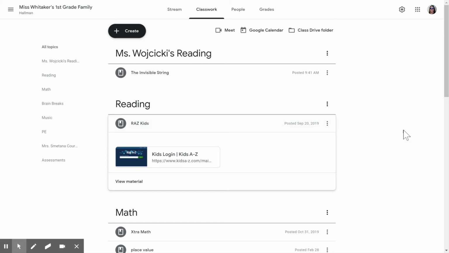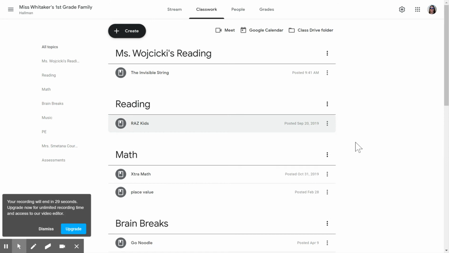There are a few things that students are going to have to use a password for. And when I do the videos about those individual programs that they need a different password from Google Chrome, I will talk to you about that.